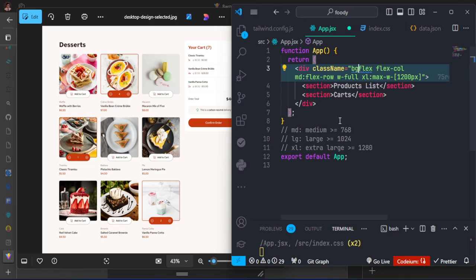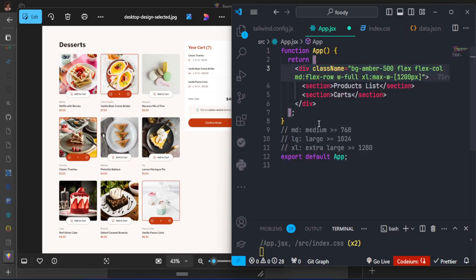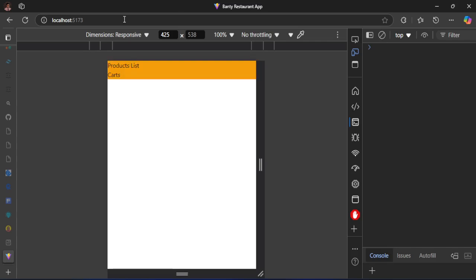To apply a background, you use bg, followed by the color you want to use. If you've set up your own color, you mention it. But right now I'm going to use one of the Tailwind colors, this amber here. I'm going to use 500 for now. It's just for you to see where the container stops.